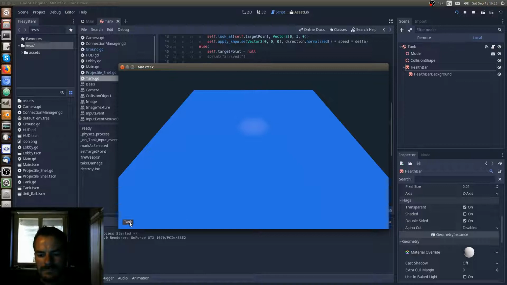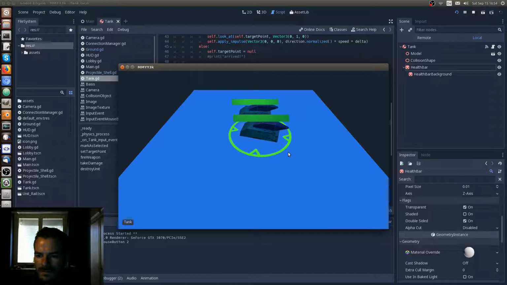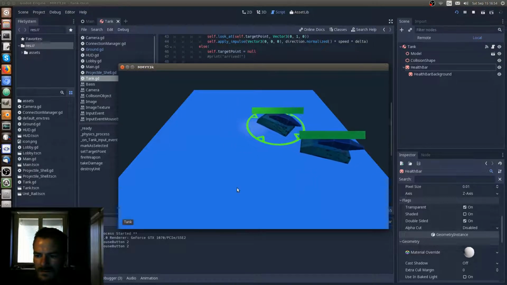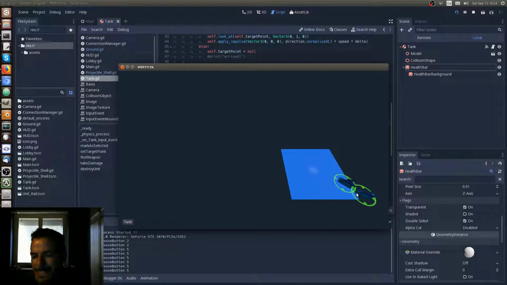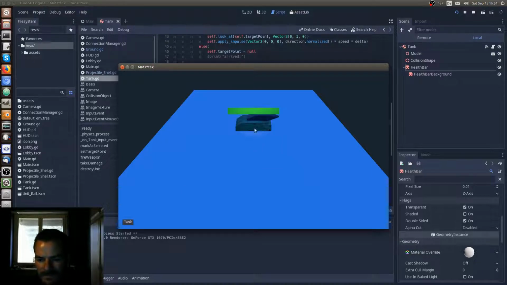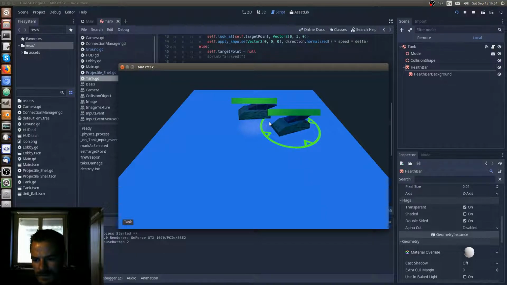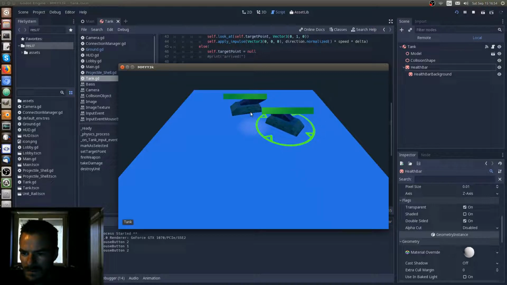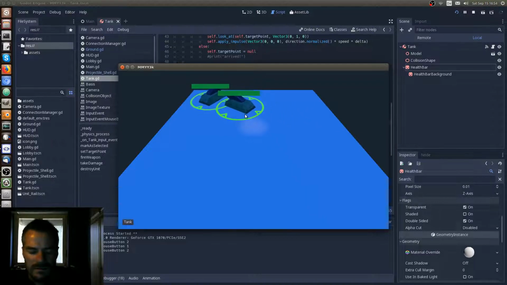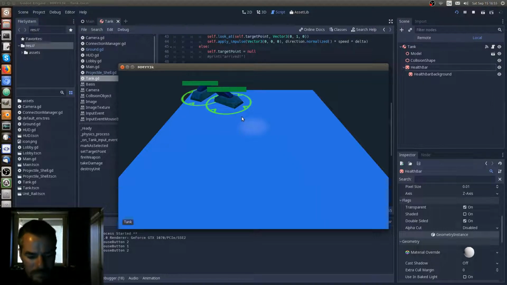Hard to tell. Spawn two tanks. Only one is selected. Now I can correctly switch from one to the other. Yeah, I think if the collision shapes are overlapping, that's when it happens.